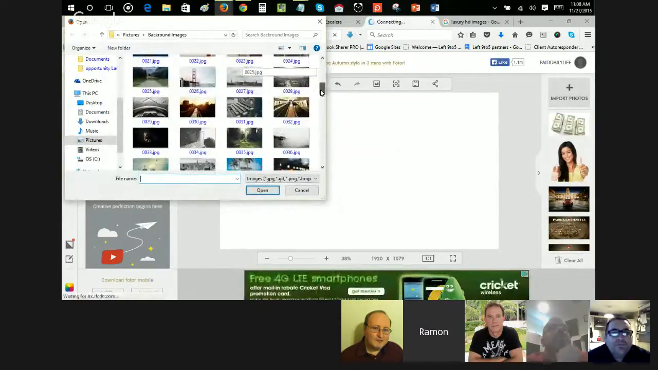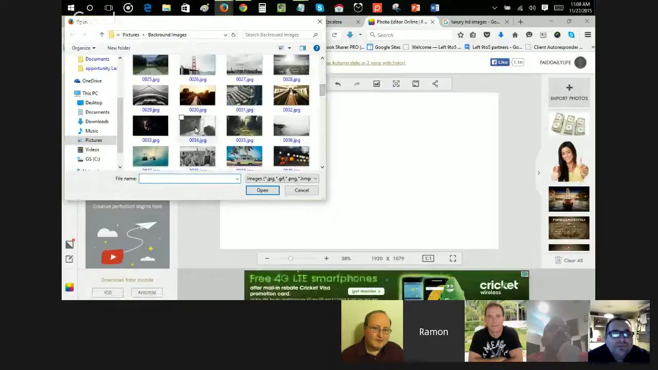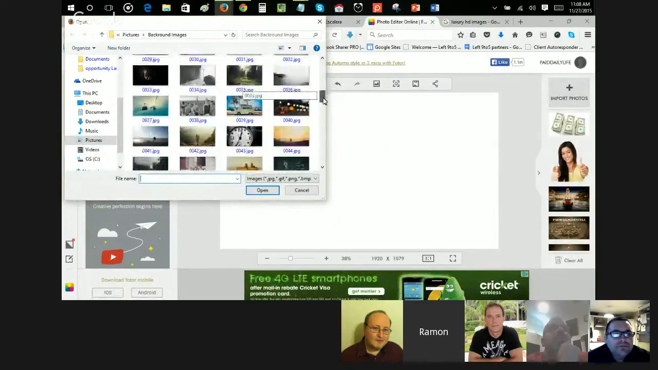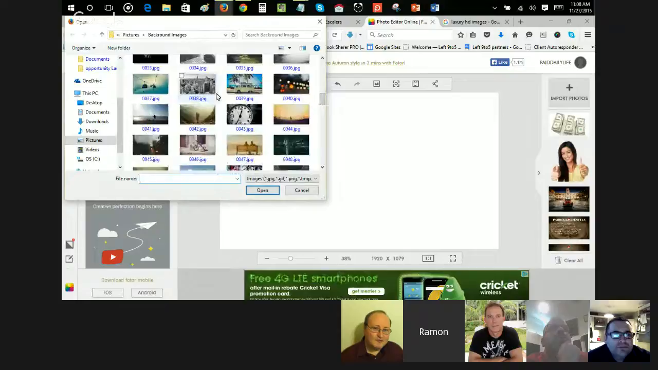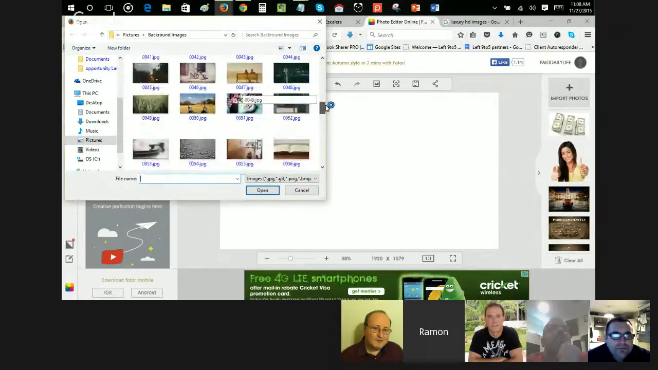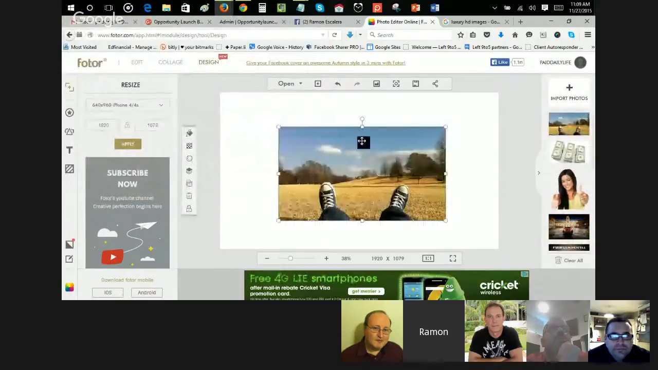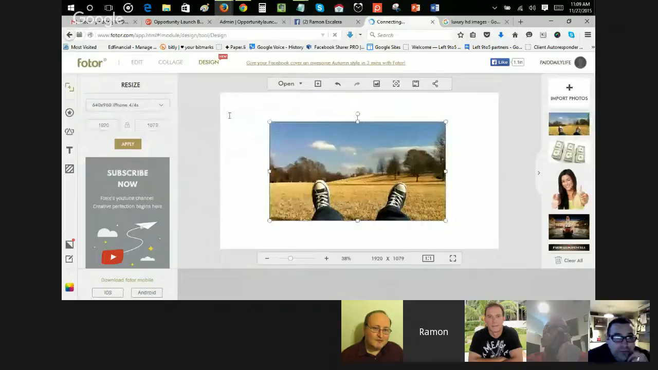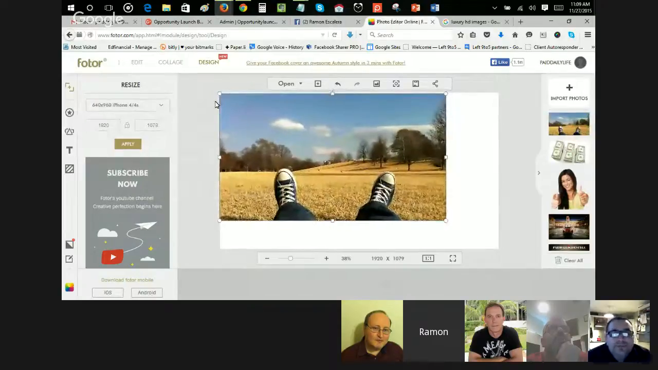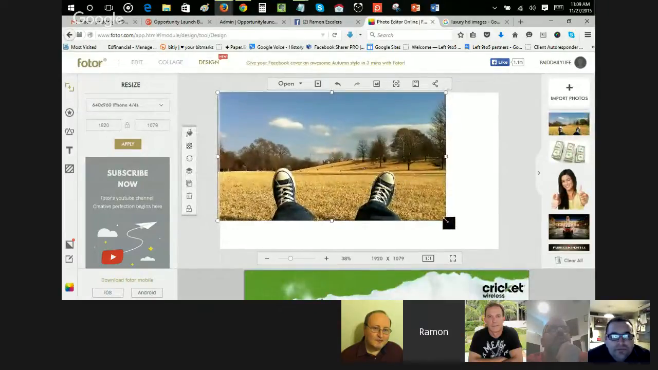Let's see here. Here's one with the office. Here's one with the clock, a city. City background's always nice, depending on what you're selling, right? Here's a guy with his feet just laying out, having a good old time. You can get creative, ladies and gentlemen. You're in full control. That's why I love this program.